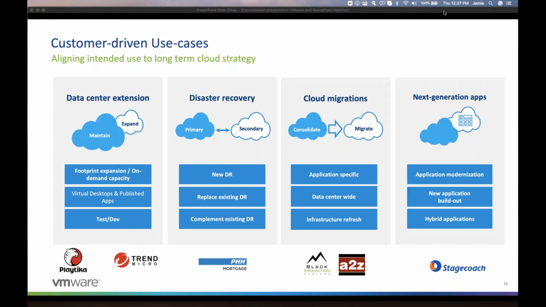And last, a very important use case is the next generation applications. It basically talks about application modernization. What it means is you can modernize your existing applications by integrating with the native AWS services. And there are some scenarios where customers want to build out new applications or hybrid applications. Customers can do that as well using VMware Cloud and AWS. And as you can see at the bottom, these are some of the customer examples where they have used VMware Cloud and AWS for their use cases.